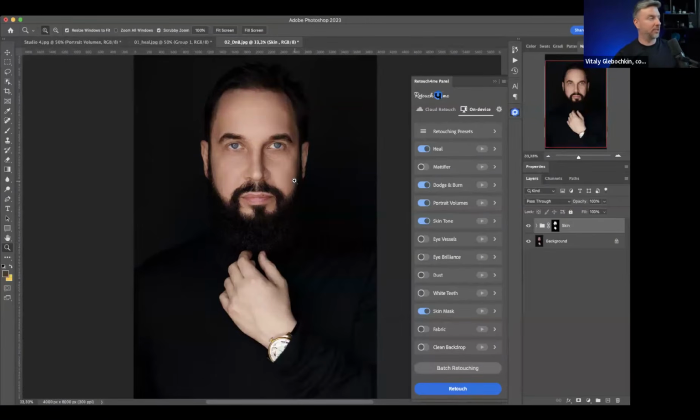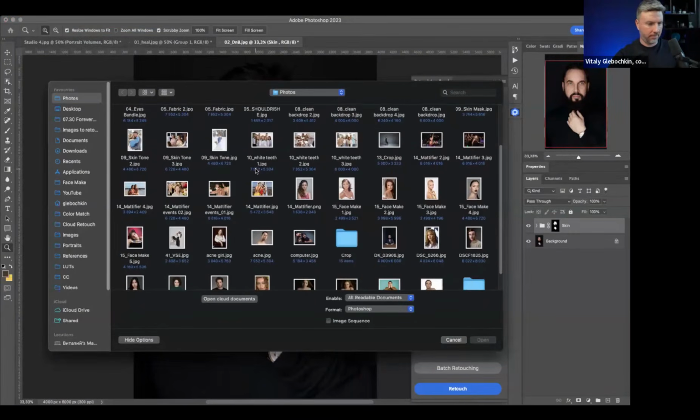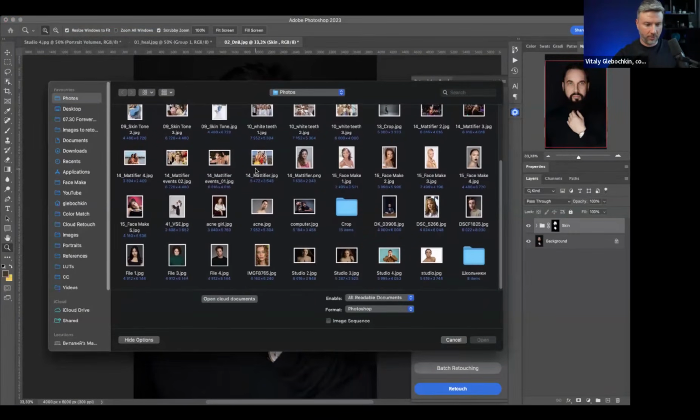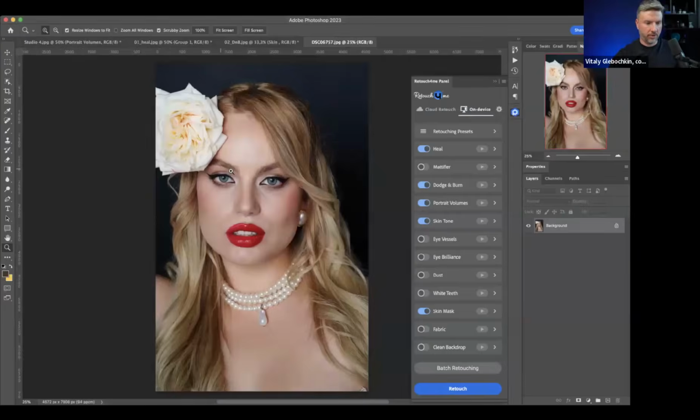So you don't need to spend the time retouching it on your computer. But in this case, it doesn't take lots of time. So I will show you on another image. Maybe, I don't know, let's try this one.